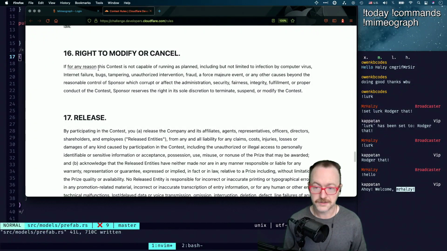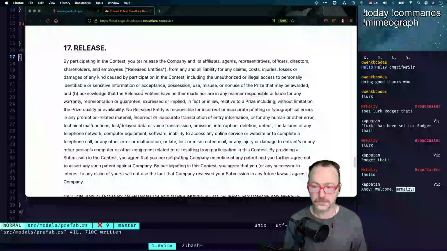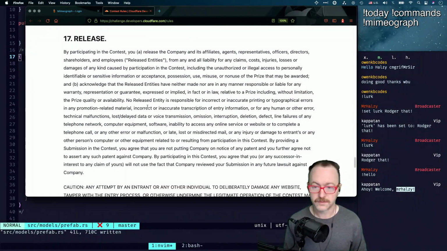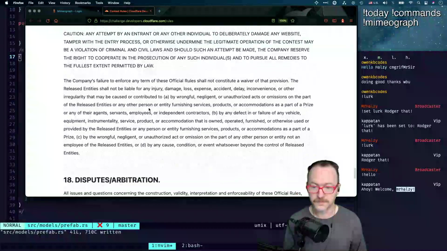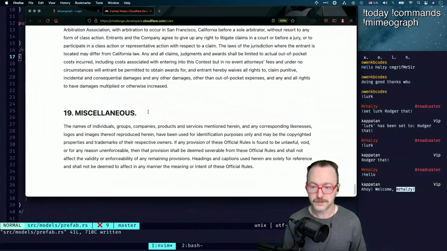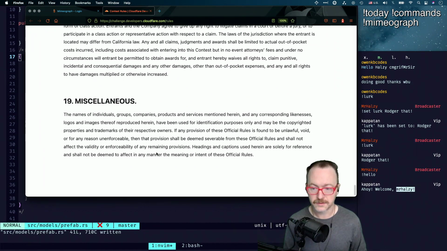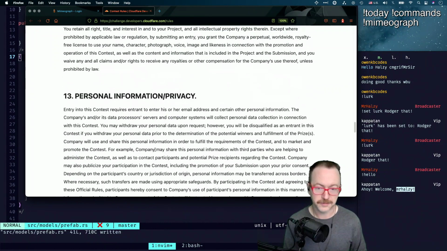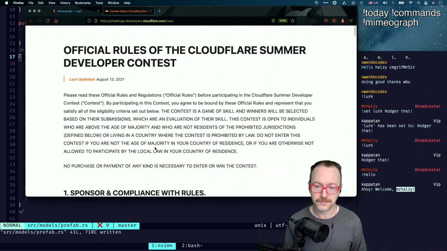Or to modify or cancel. Release. Yep. Disputes, miscellaneous. All right, there we go. I think we can do this now. I think we absolutely can do that.